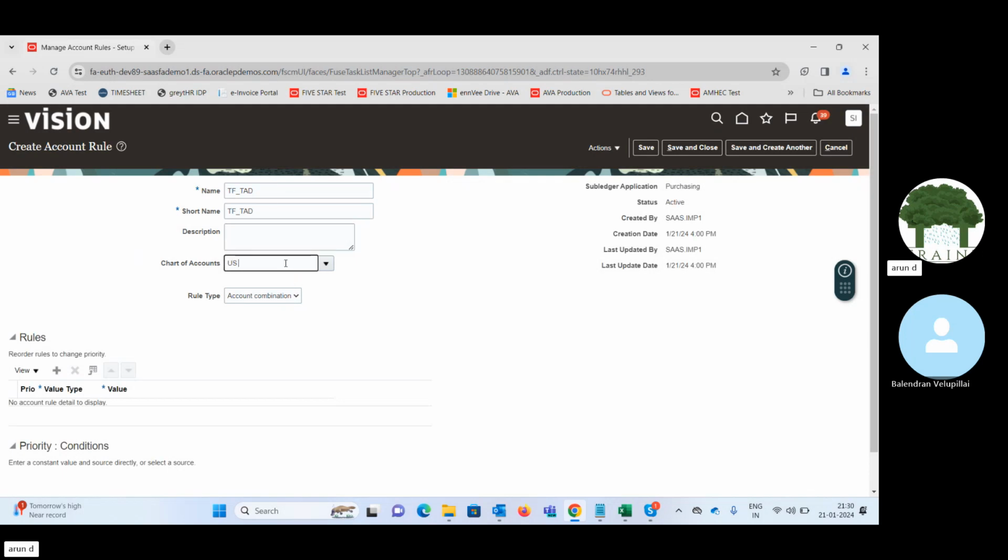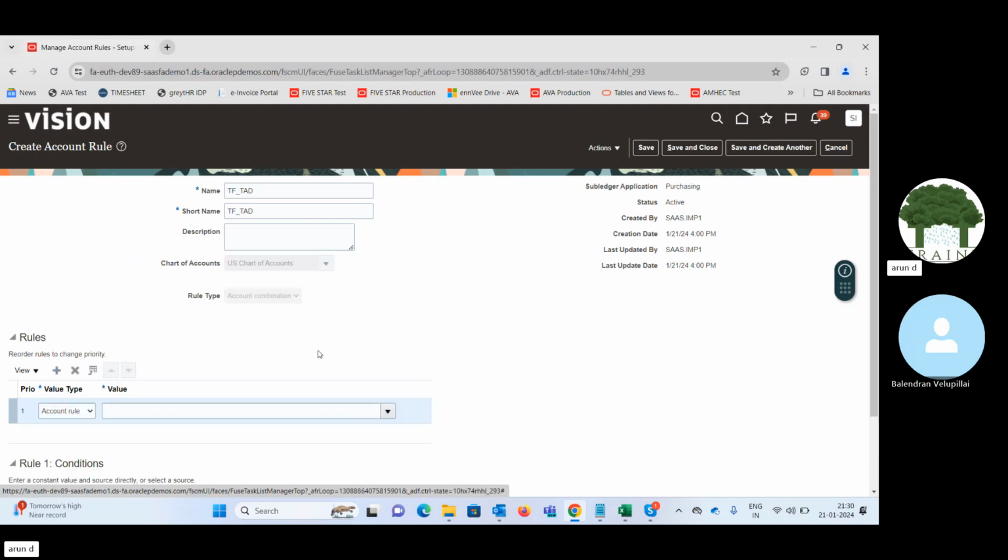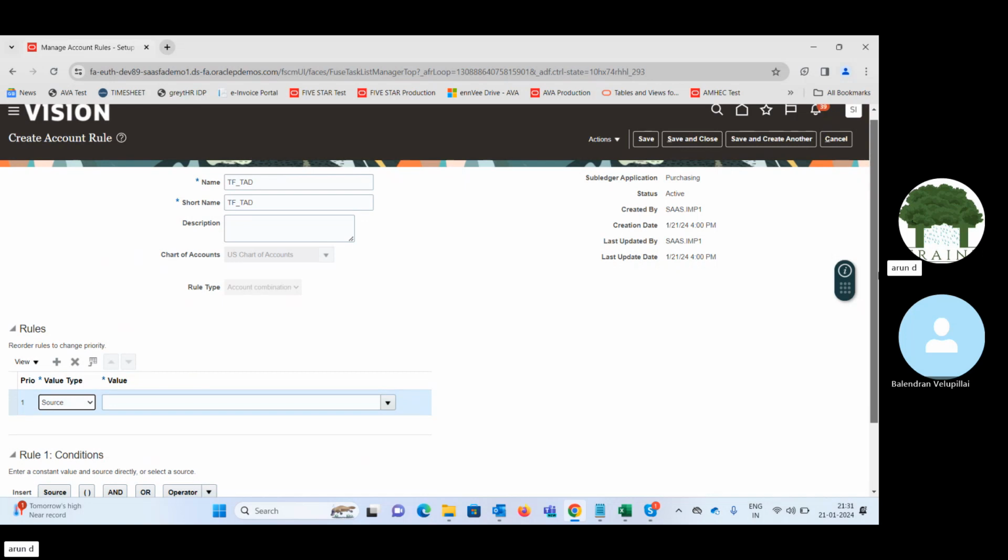So this is the US chart of account. The next one, the source, is similar. We'll just give the source. The way this will behave is that if I have given the project number in the project number field on the invoice screen, then this chart of account value, that is project, will be picked automatically. So I don't need to give it. That's the functionality of source.